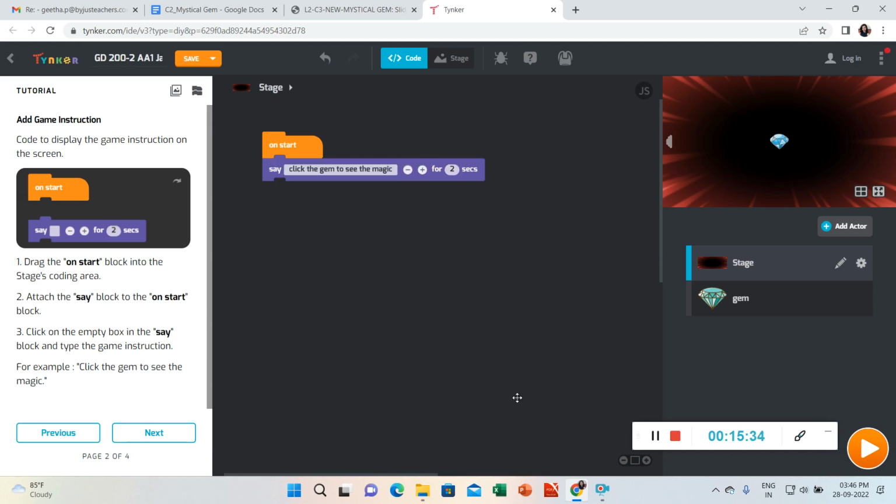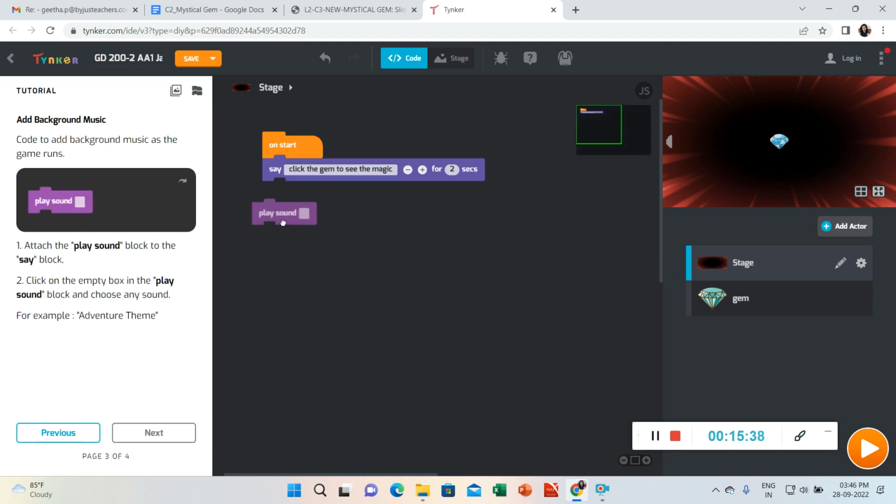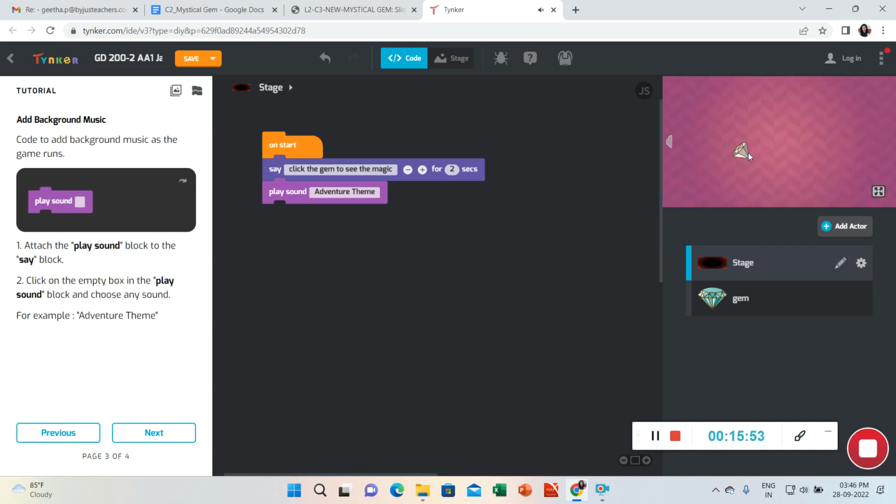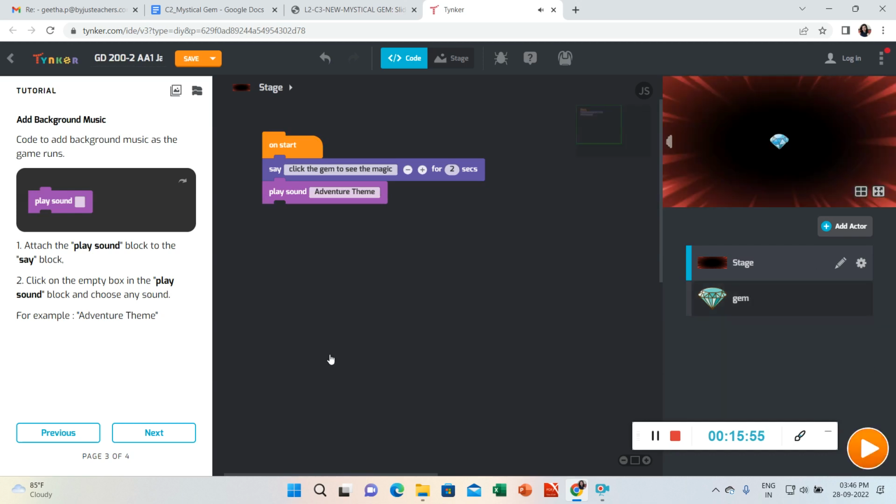Okay, yeah. Then next we're going to add a sound. So we will add this sound here and add this adventure theme. This additional activity should be conducted by the student itself. So click on the play button, and can you see the instruction here? And the music is played, and then you can click this here. Yeah, this is additional activity 1.